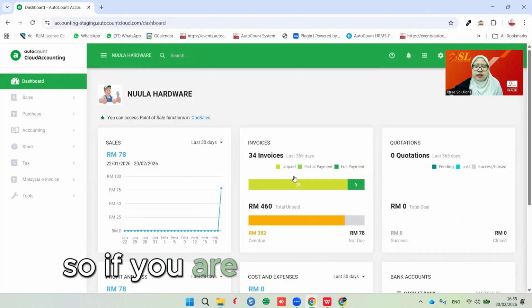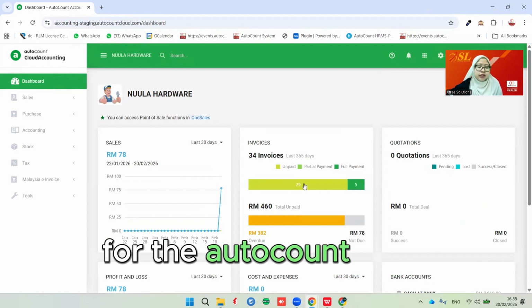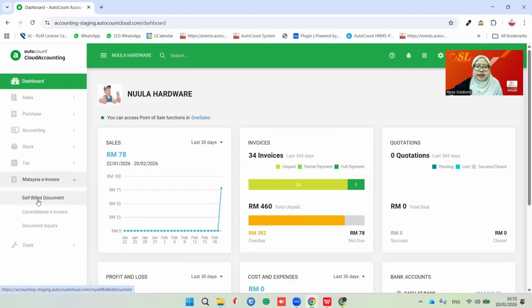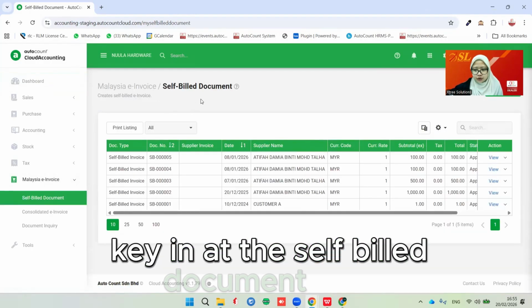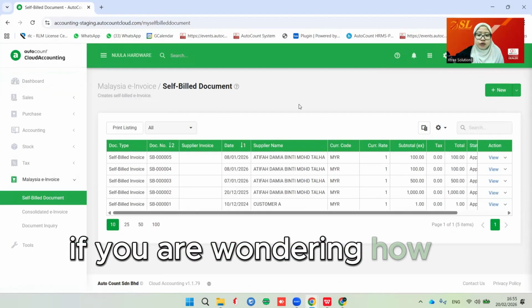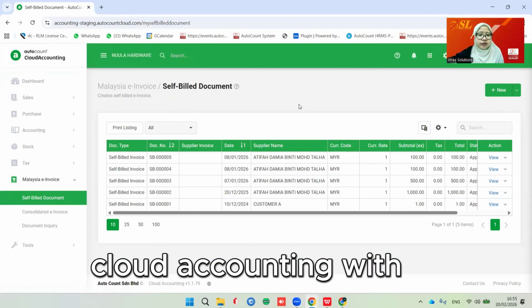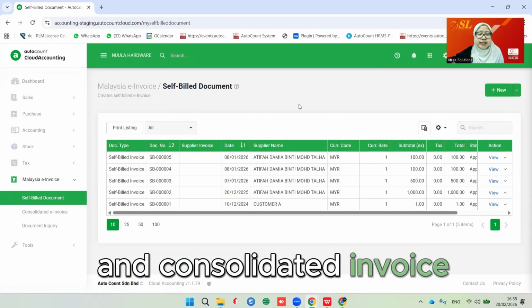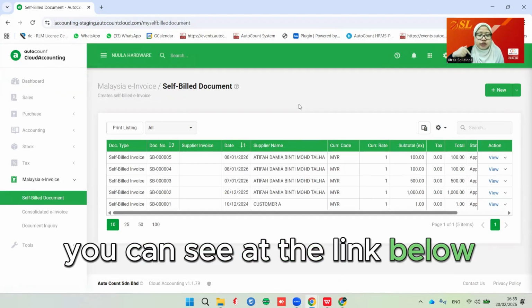If you are a free subscriber for the AutoCount Cloud Accounting, you can go here to Malaysia e-invoice to direct key in the self-bill document. If you are wondering how to link the AutoCount Cloud Accounting with the MyInvois portal, or how to issue the standard invoice and consolidated invoice, you can see the link below for the previous video.